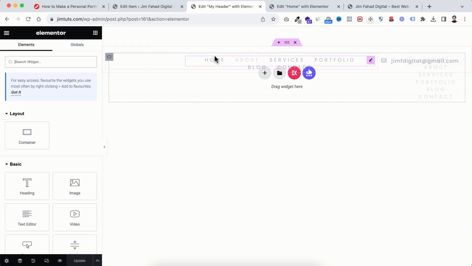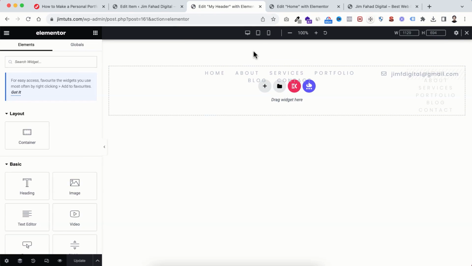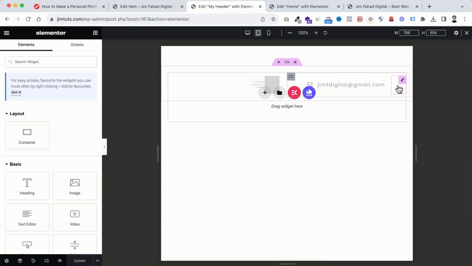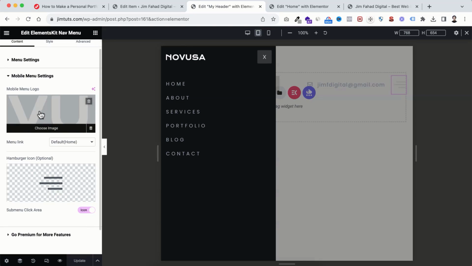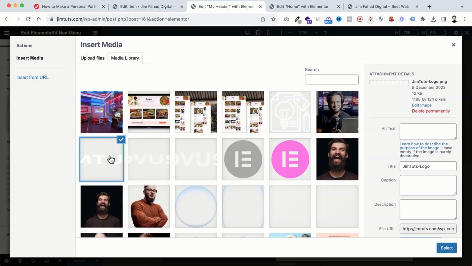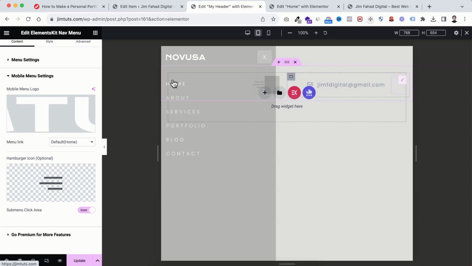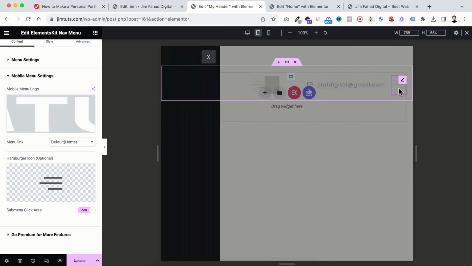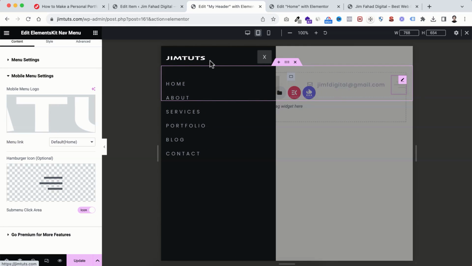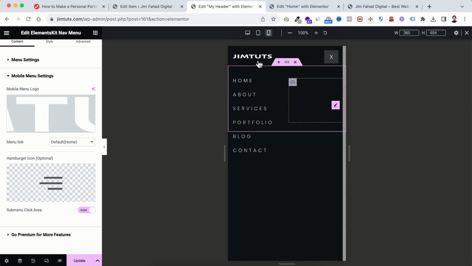Here on the desktop, everything is looking fine, but on tablet and mobile, when we click on this hamburger, we can see this icon. From the left side, you see it says mobile menu settings. Click on that, and here is the mobile menu logo. Click over that, and here I want to use our logo, Gym Toots. So let's select it. Now just have a look. On the mobile or tablet as well, we can see our logo here. Just check from mobile. Yep, it looks perfectly fine.